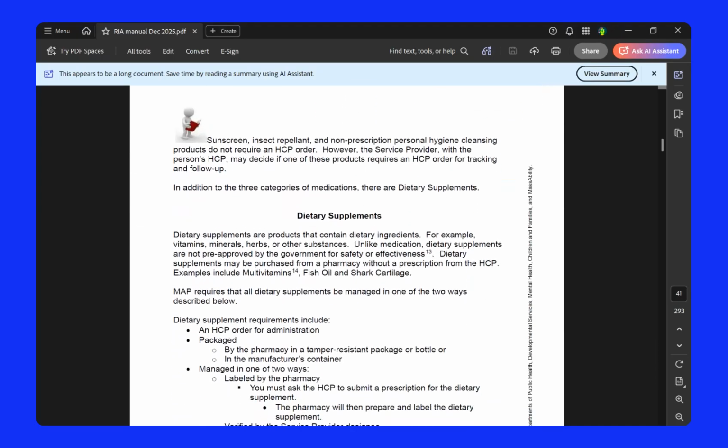Some things that you want to know are sunscreen, insect repellent, and non-prescription personal hygiene cleansing products do not require a healthcare provider order. However, the service provider with the person's healthcare provider might decide if one of these products does require a healthcare provider order for tracking and follow-up.